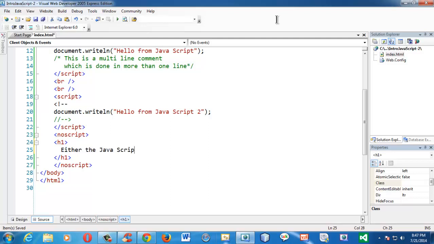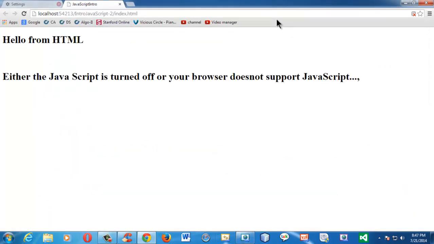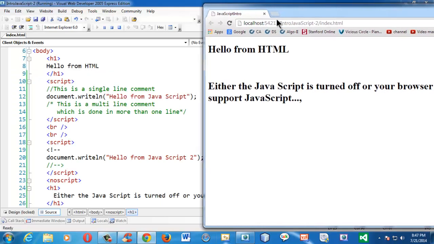Okay, so you can have a message here like this: JavaScript is turned off, or your browser does not support JavaScript. You can have a small message indicating to your user that accidentally the JavaScript is turned off. So now if you run this page in the browser, you see what happens. You just get that message displayed here, whatever you have typed.